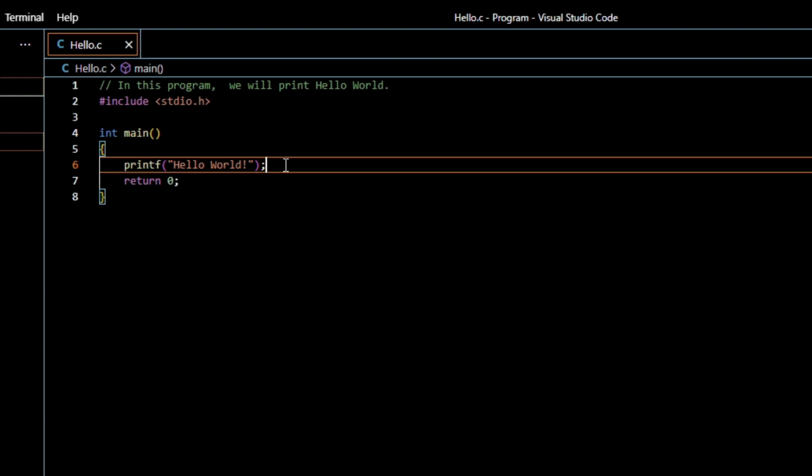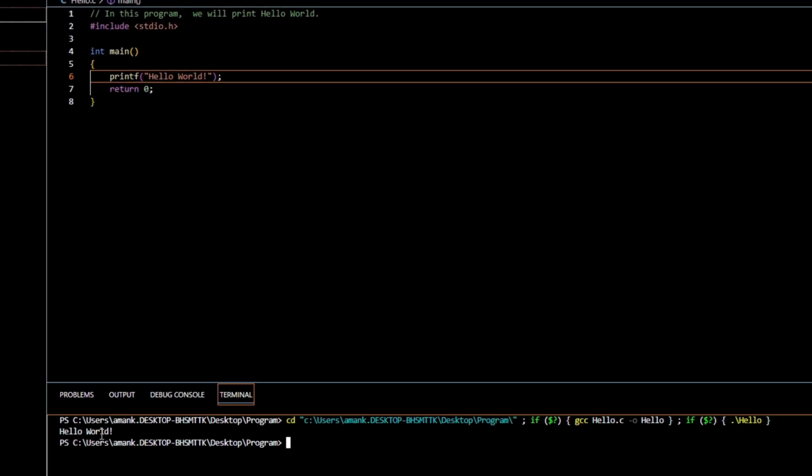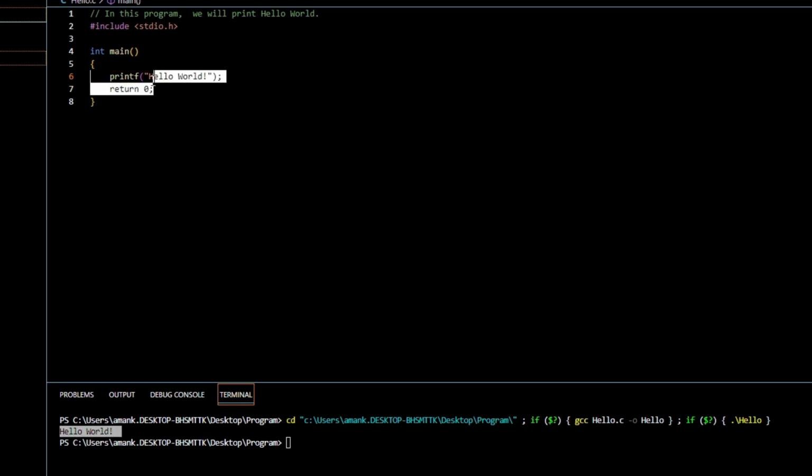Let's save and run the code. As you can see, the output is hello world without the double quotes. The double quotes simply tell the compiler that you are going to print a string, but the value printed is what is between the double quotes. That's why we see hello world printed only.